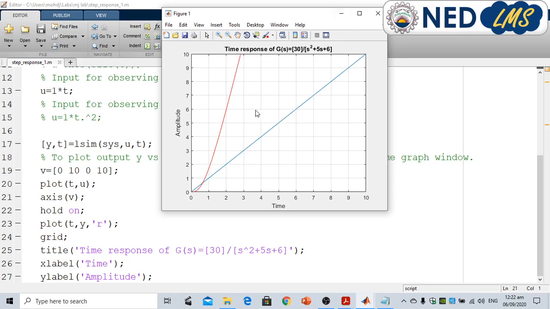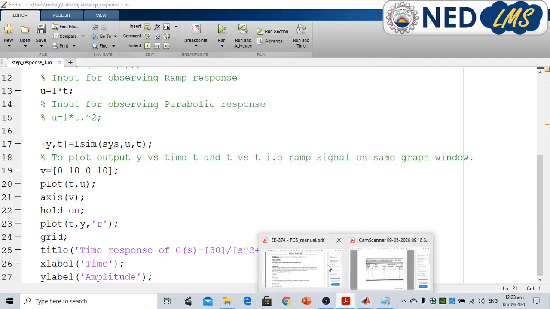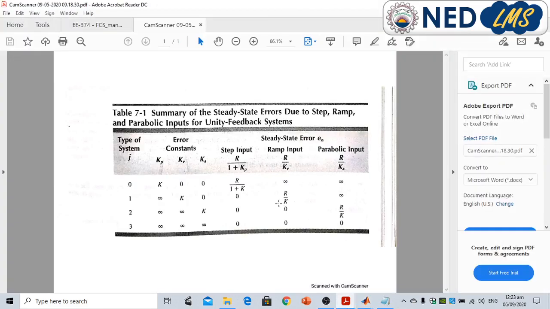And what we can observe here is that the distance between these two lines is increasing. As the time increases, the error is going to infinity, and this result is consistent with this table. For a type 0 system, if we apply a ramp input, then the steady state error would be infinity.